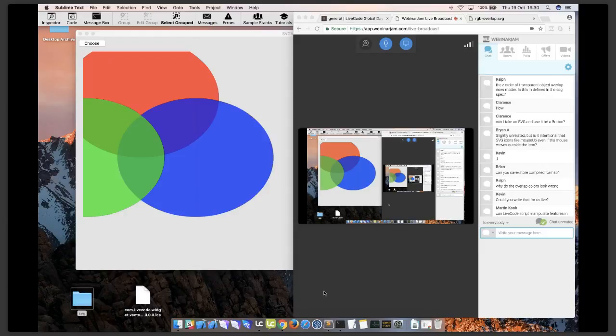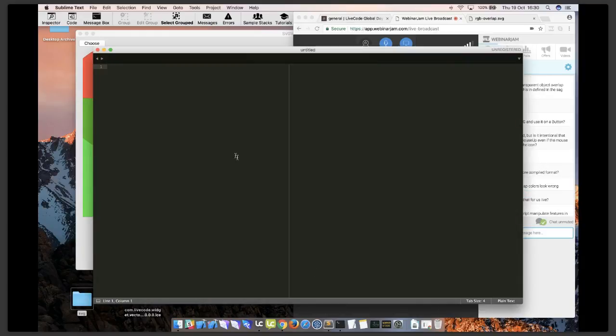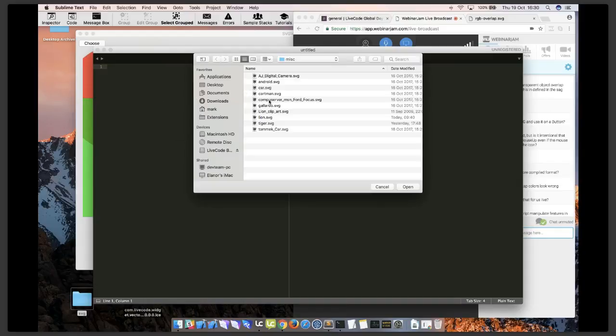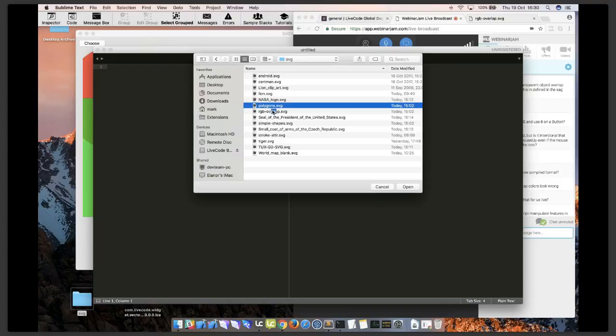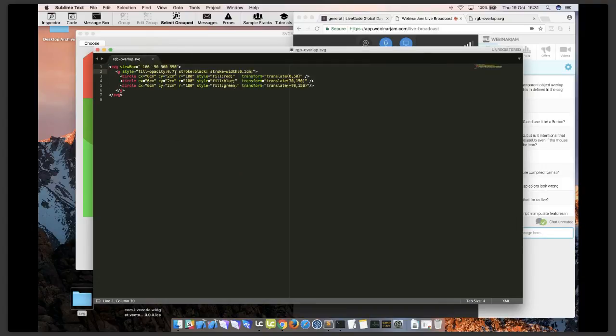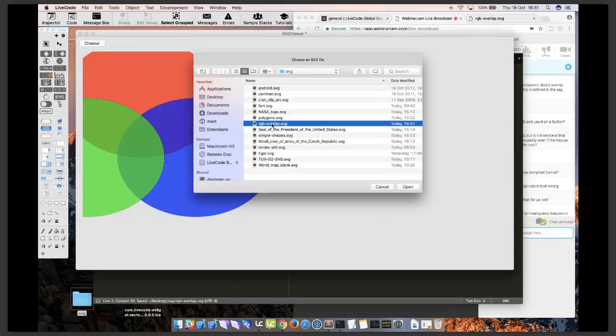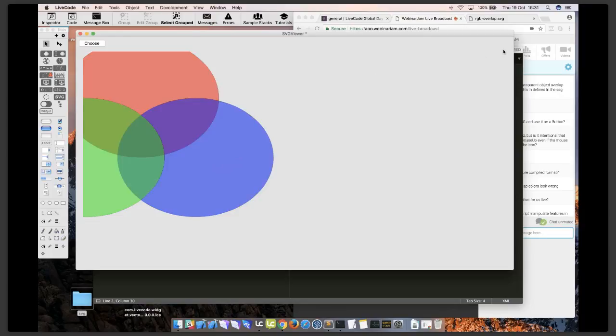So I can actually very easily tweak that. Where are we? RGB. Just need to find the file. SVG. So if I change the RGB overlap, if we change it to 0.5, reload it, you'll see it's changed slightly.